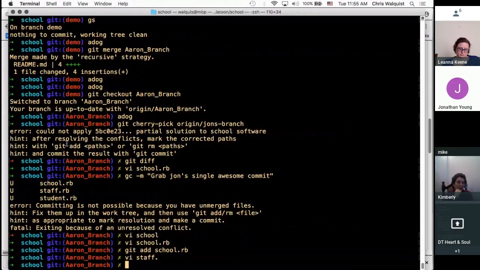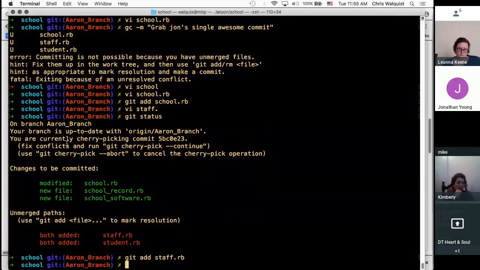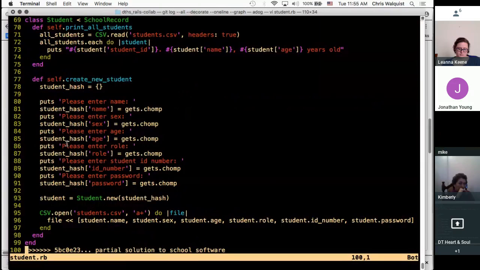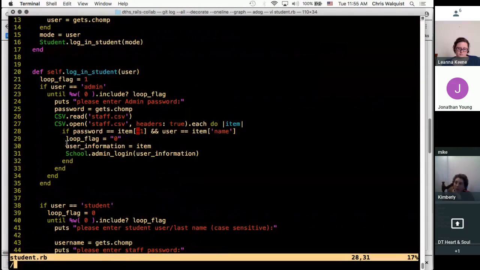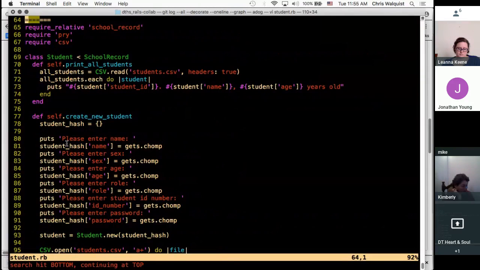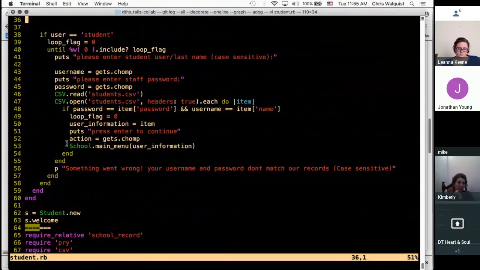So where am I at now? Status. Staff. I'm a student. Some stuff. Here's the split point. Split point is not there. There. Oh, that's a lot, isn't it? Good grief.